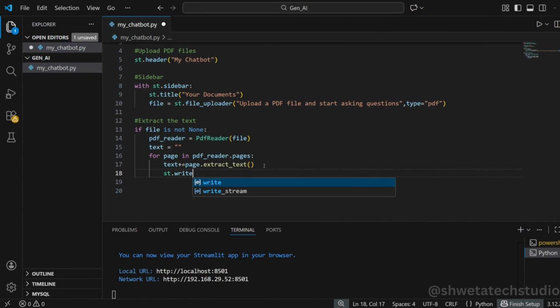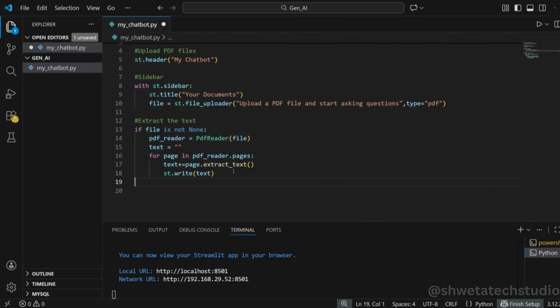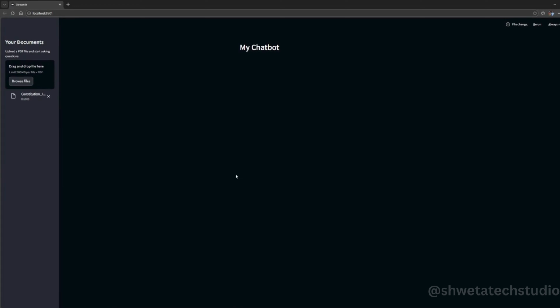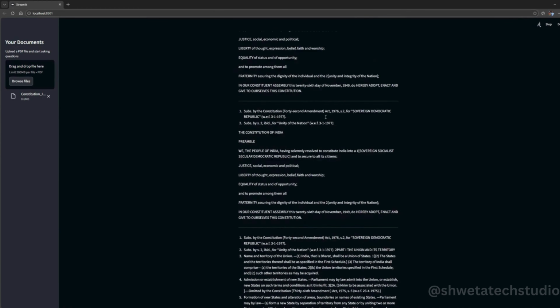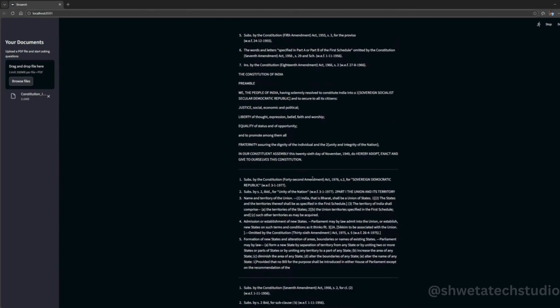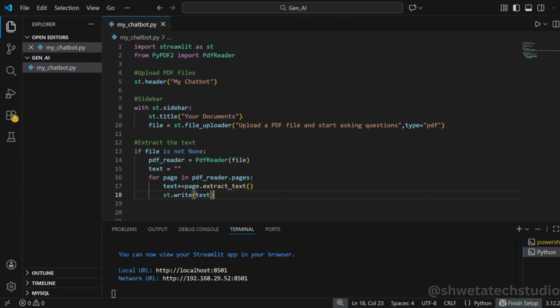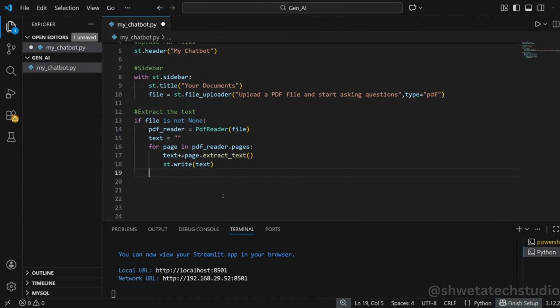When the app reloads, you will see the content from the PDF reader on the screen, confirming that the text extracted works correctly. When you come to the screen, you will see file change and we have to rerun it. So let's rerun this application and you will see the file which we uploaded is printed over here on the screen. This is the file which I have taken as a sample. It is a file for the Constitution of India which we will be using for this demo. Now, as we have extracted the whole text, let's move ahead and break it down into smaller chunks.